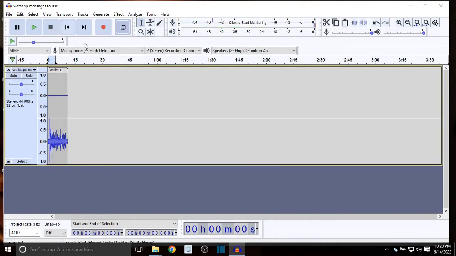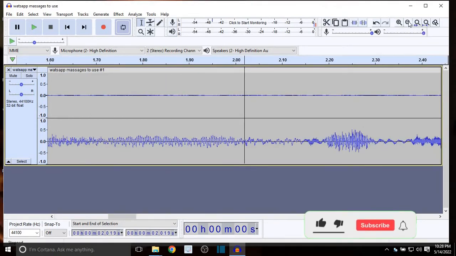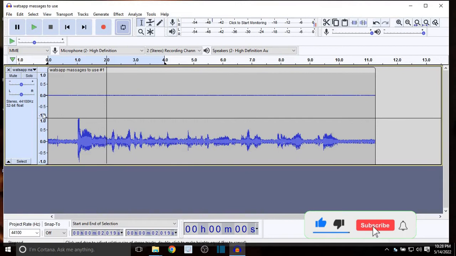Okay, so that's it, and let's try to work on that and see how basically we can remove this noise background. So let me try to zoom it. Okay, so I will play.